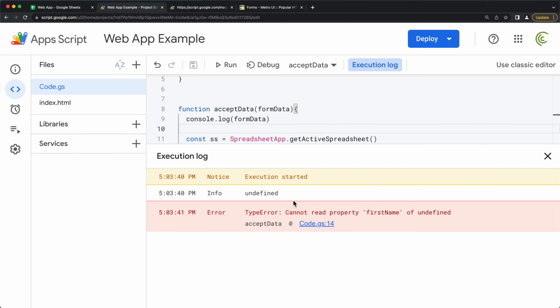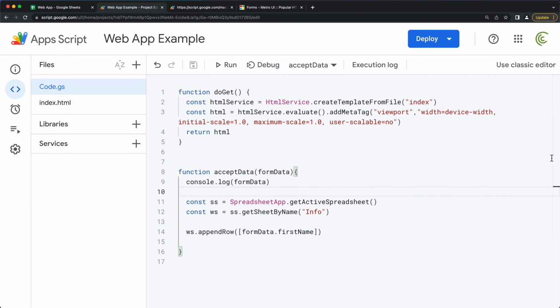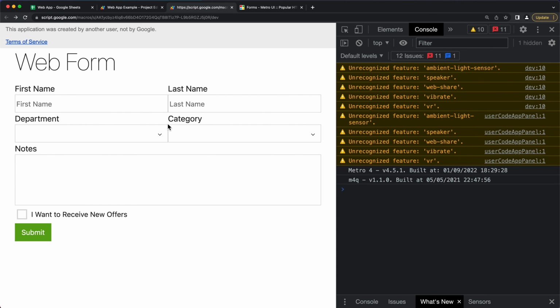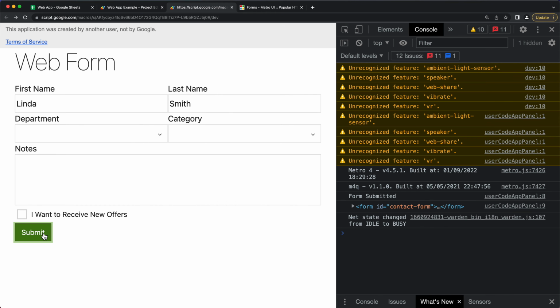But in your case, you would get a pop-up, you would set your permissions, and you will get this error. This is fine. So it says, cannot read property first name of undefined, because if I just straight up run this function, accept data, form data doesn't exist. So it's undefined, so I get that error. But once permissions are set, now we should be able to go back here, reload this, and go here and enter some first and last name and hit submit.